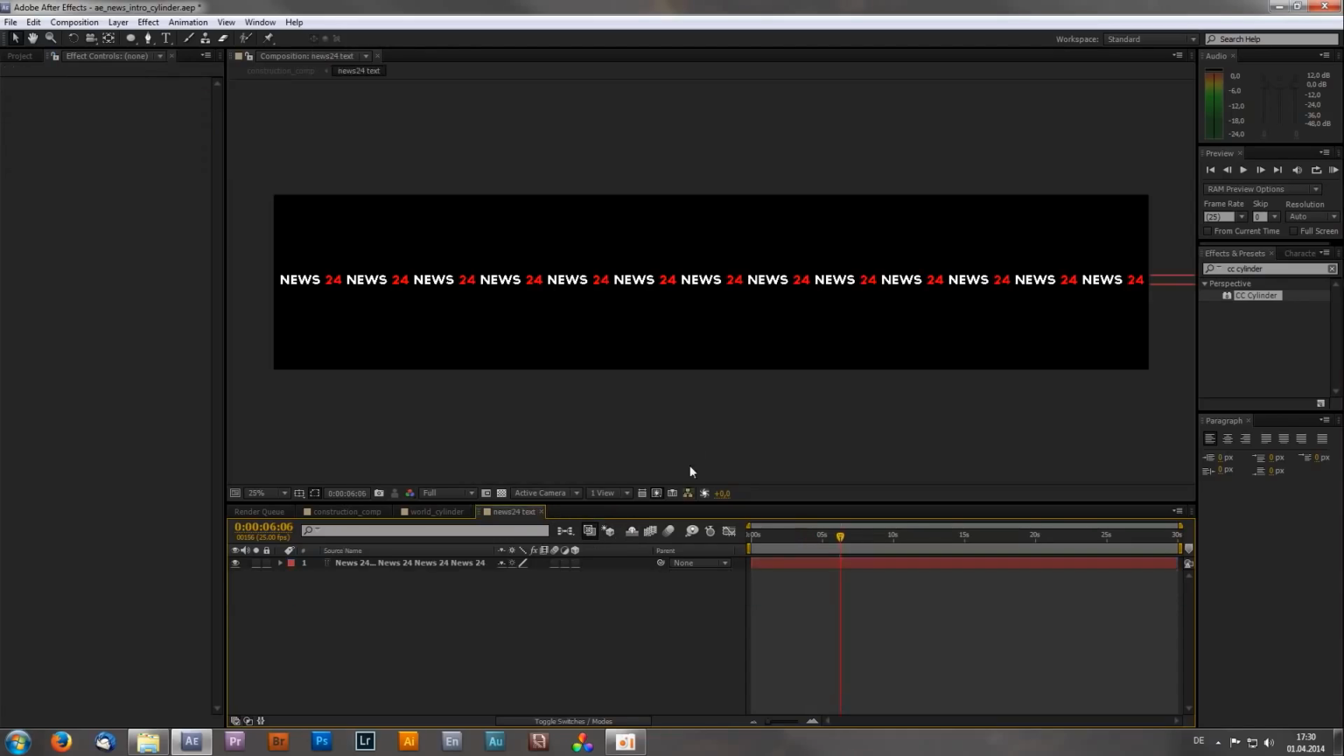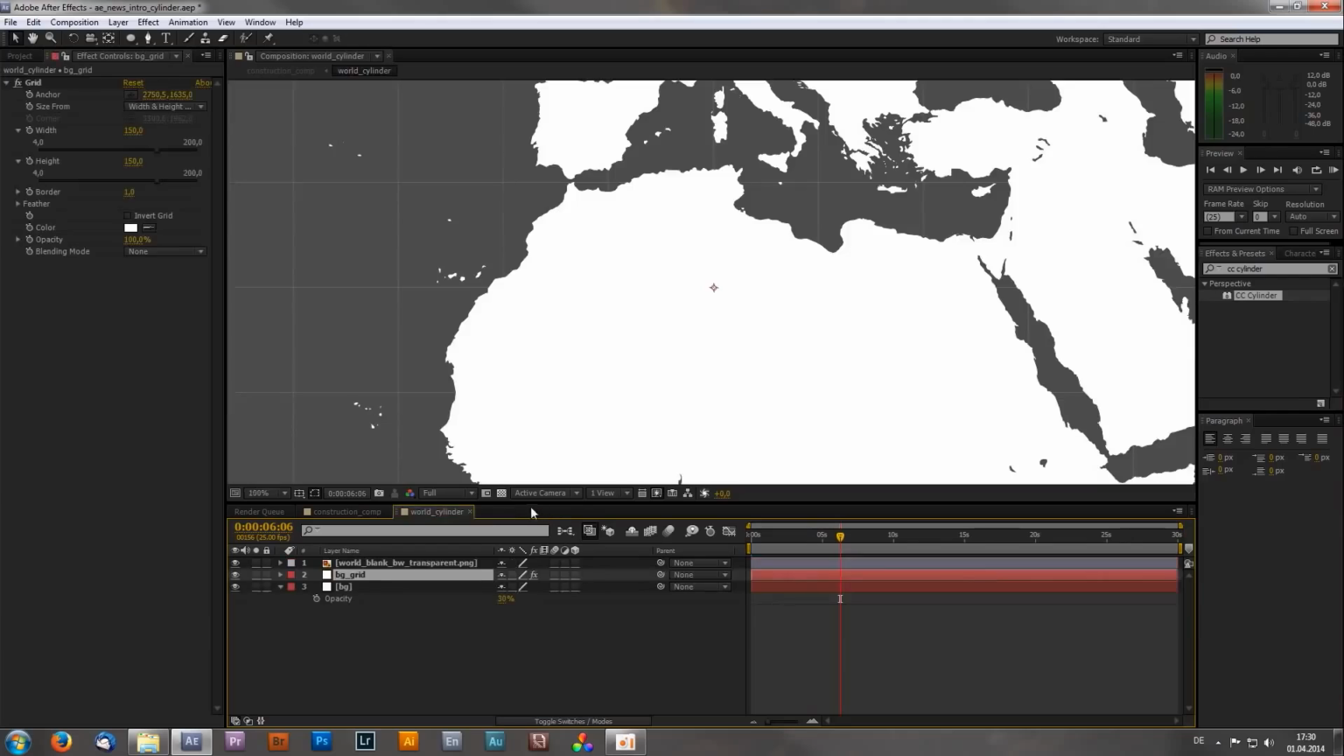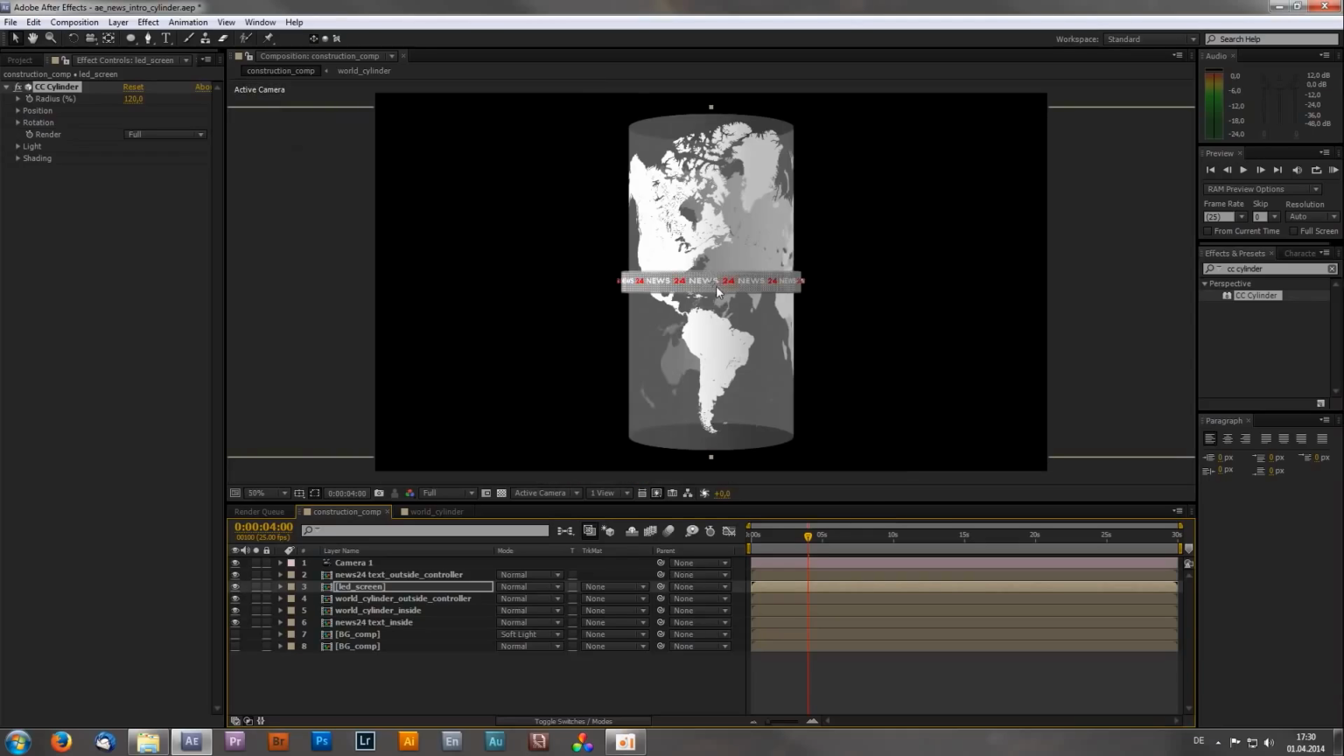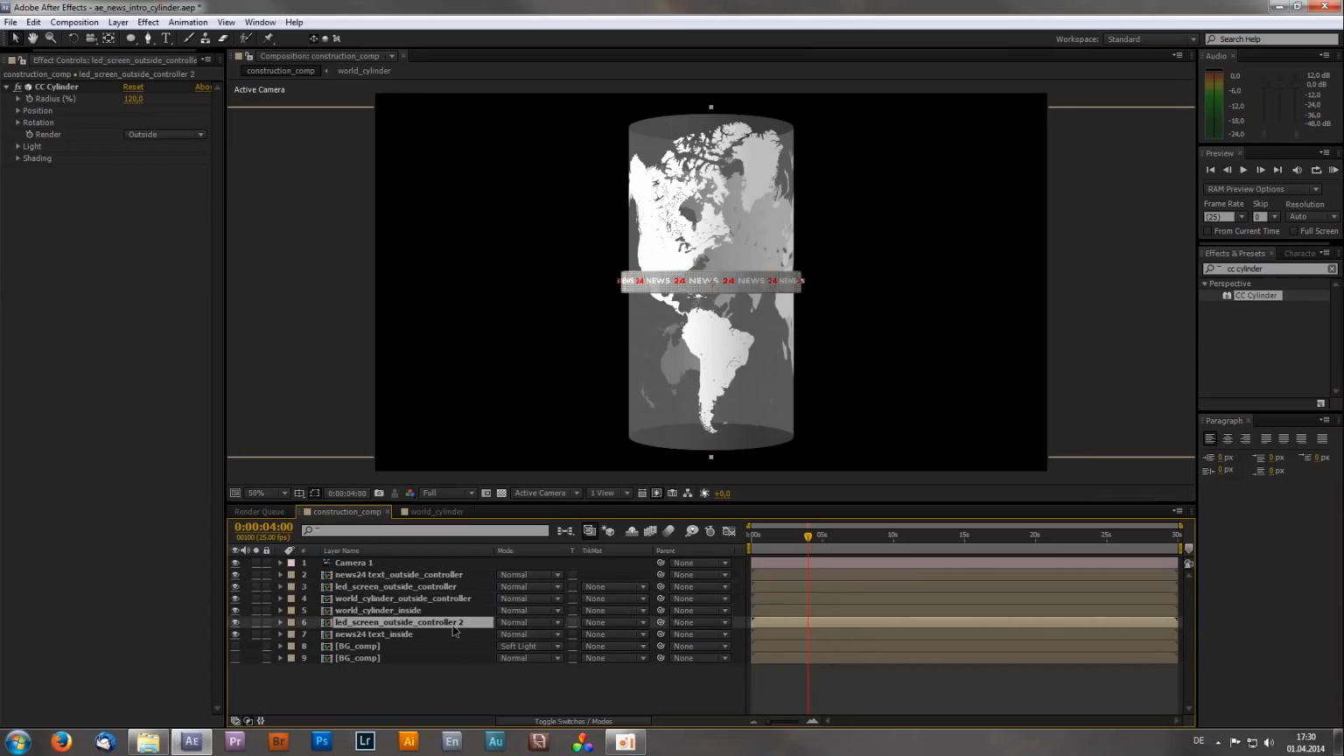Let's close LED screen and close also News24 text and go back to our construction comp. And if you now look at our LED, it looks much better because it's way smaller than before. Then of course again go to render, choose outside, call this outside controller. Okay, duplicate it, drag it below our cylinder, world cylinder by the way, and call this inside.